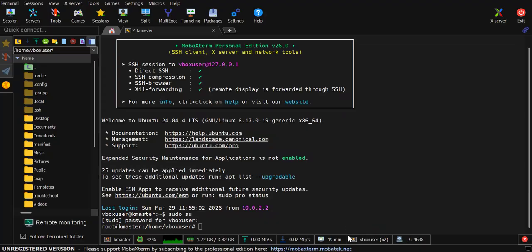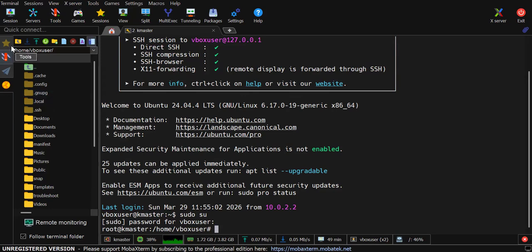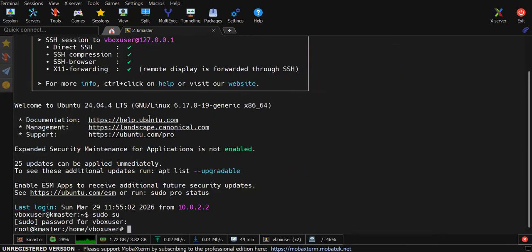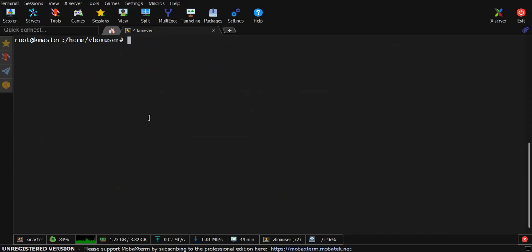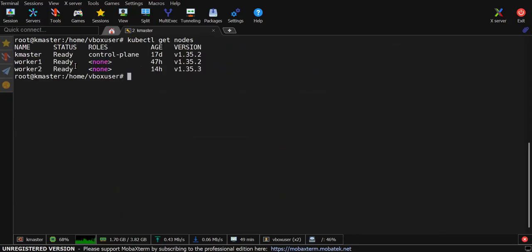So in my case, if I show you, my nodes are in ready state. If I say kubectl get nodes, right? So here you can see all are in ready state. Consider if something is not in the ready state. For example, node 2 is not in the ready state.